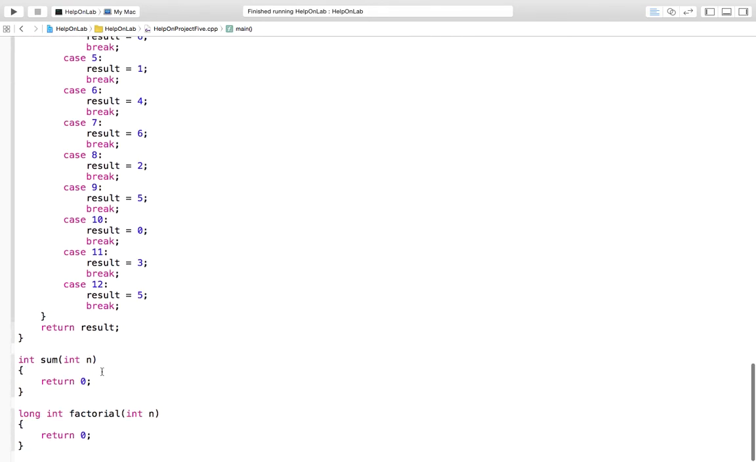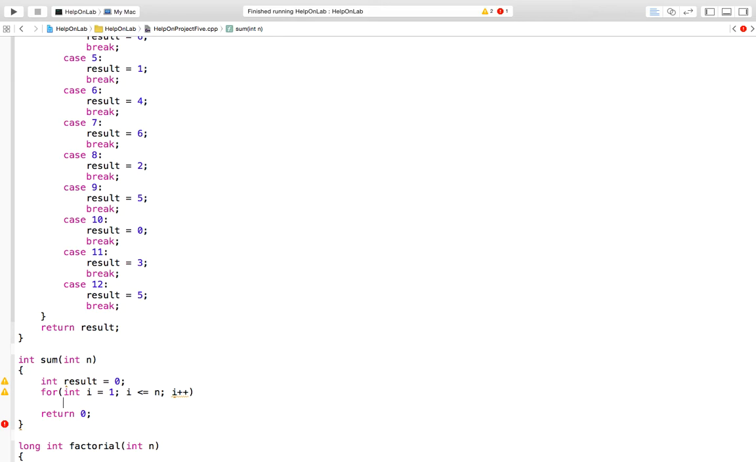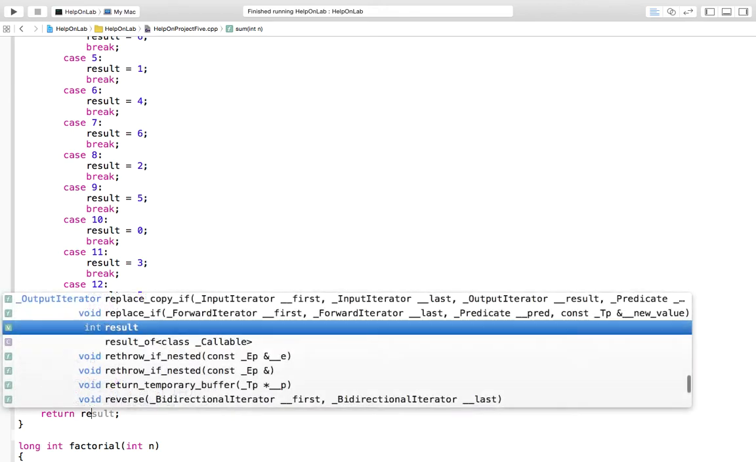Now, implement the sum function. Of course, we can always declare a result equals 0. Then for integer i equals 1, i less than or equal to n, i plus plus. That means i steps through 1, 2, 3, 4 up to n. Every time, result equals result plus i. That means every time I add i to the result. Then finally I return result.